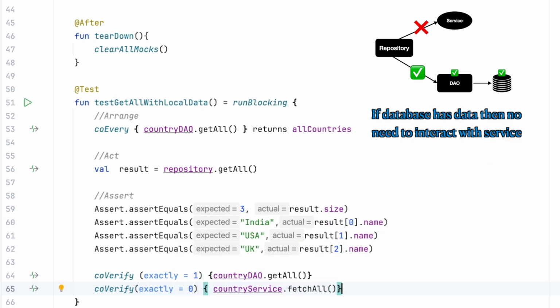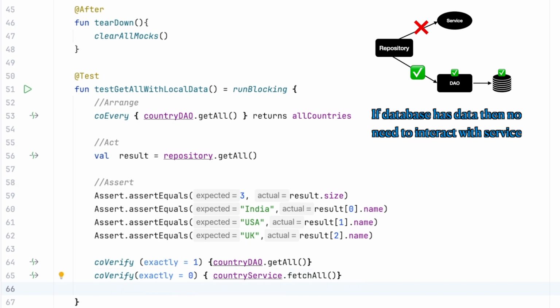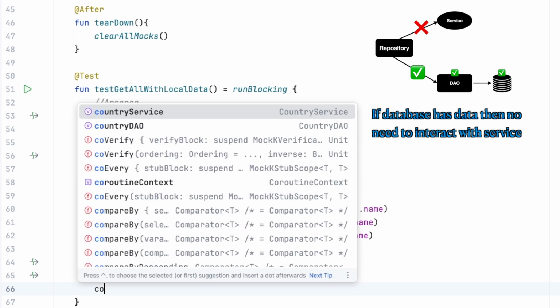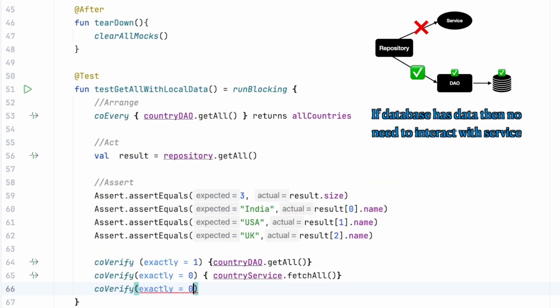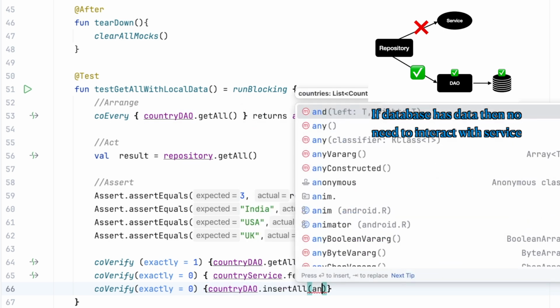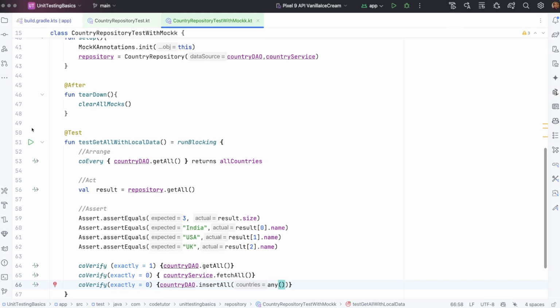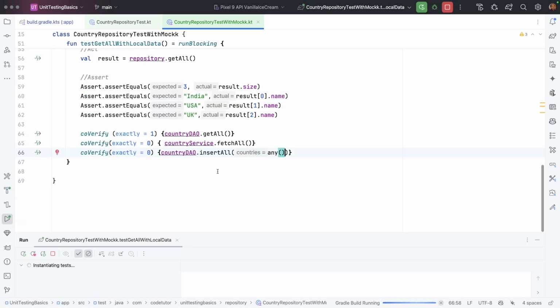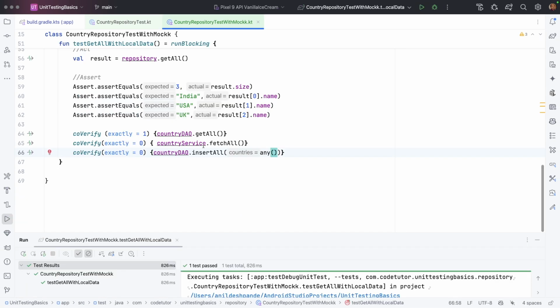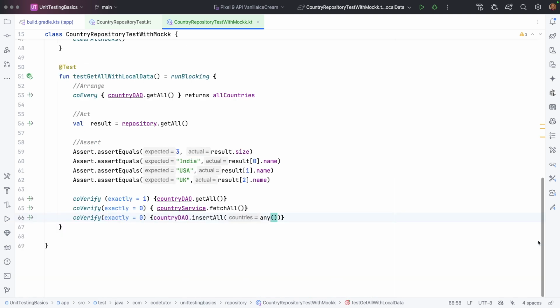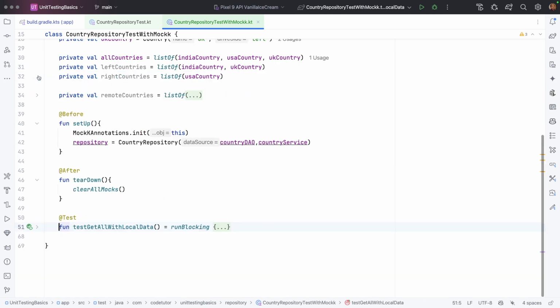And you also want to check that the insertions to the database didn't happen if it is already getting called from the local database. So I can write coVerify exactly 0 times country.insertAll with any parameters, if at all they were applicable, didn't get called. And now if I run this, it should basically pass the test cases. Yeah, so in the same way, let's write some more test cases. Let me minimize this. Let me write another test case.